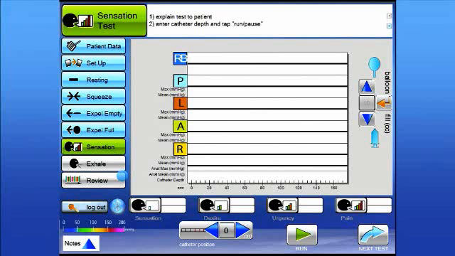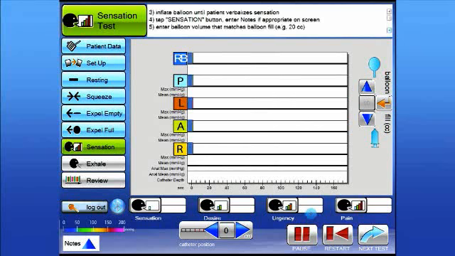You will also notice that up on the right side of the screen, the balloon inflation level can be seen. This is to monitor the inflation amount during the test, as the patient indicates the level of either sensation, desire, urgency, or pain.